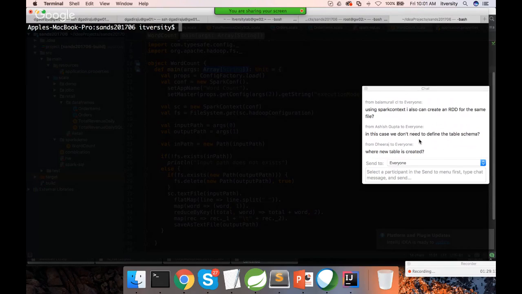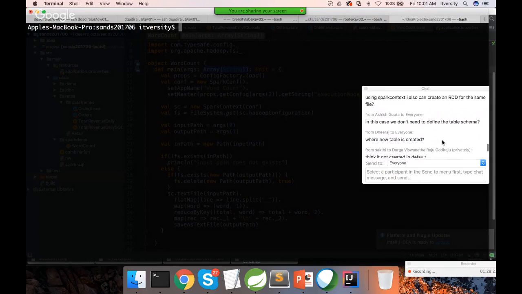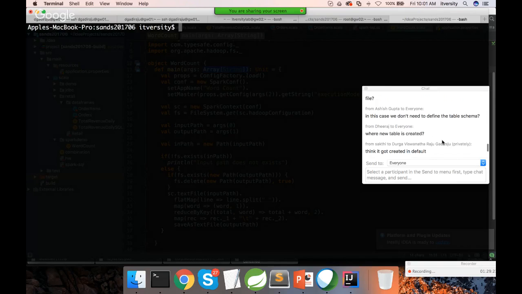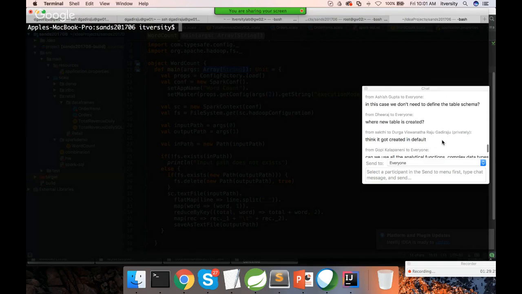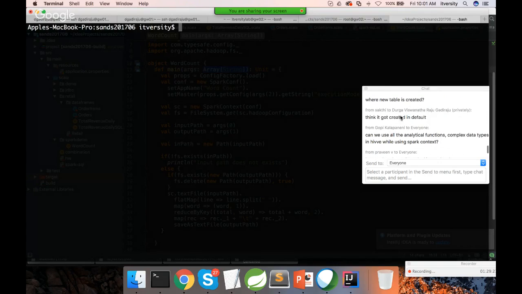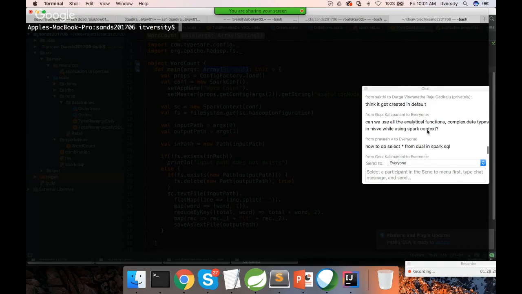Yes, Ashish, you don't need to define the table schema. Where new table is created, I have already answered. Yeah, that is correct, Shakti. The table will be created in the default database. Can we use all the analytical functions, complex data types in Hive while using Spark context? Yes, we will be seeing that. We should be able to.